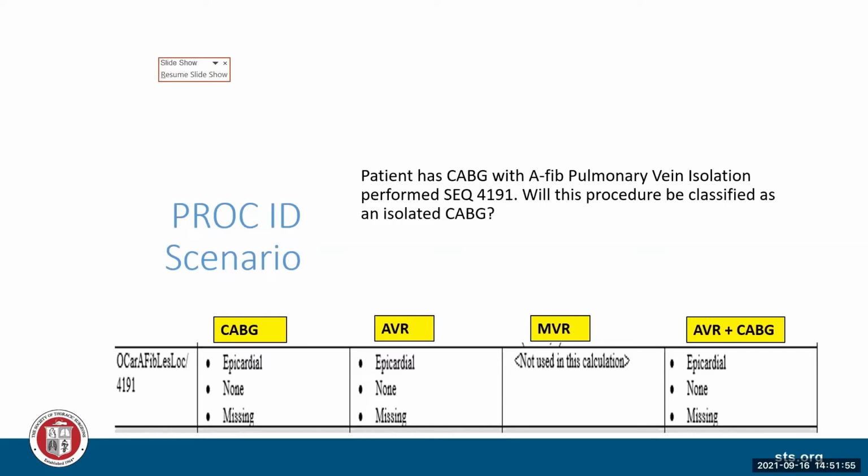Yeah. So what I did on this particular slide is I just put it here so you can see. We're looking at a patient, a CAB patient that had AFib pulmonary vein isolation performed in sequence 4191. So will this procedure be classified as an isolated CAB? If we look on our Proc ID chart, under CAB, it says epicardial. So that means if I code epicardial to 4191, it's going to stay isolated. Or if I code none, or if it's missing. So all 3 of those things stay isolated.